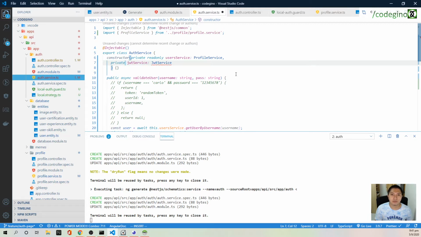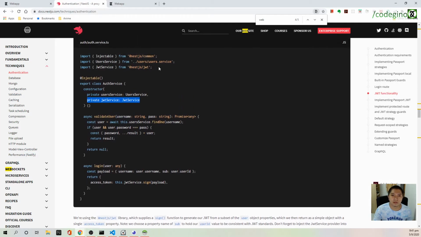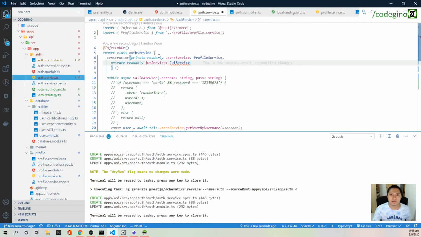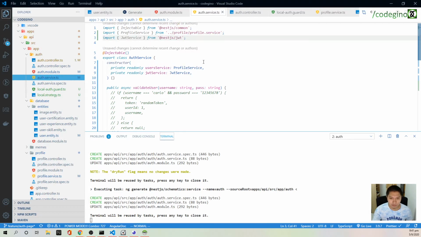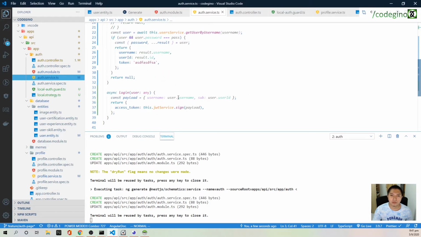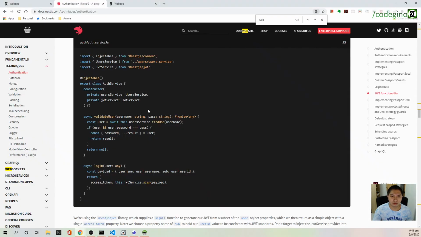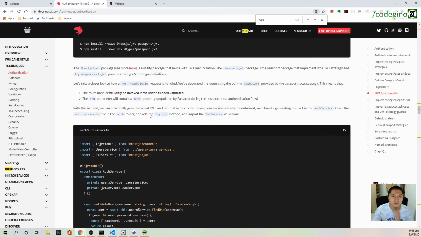Just add the read only here, and import this. Why is it okay? Now it's done. But where should I call login? Where should I call this login? Wait.